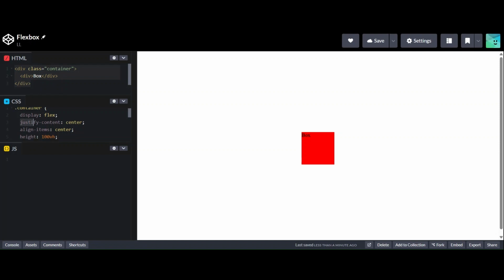The next line is justify content center. Justify content is a property that aligns elements horizontally. So setting justify content to center centers this box horizontally. Align items is a property that is used to position elements vertically. So adding align items center centers this box vertically. So that is why this box is now centered both vertically and horizontally.